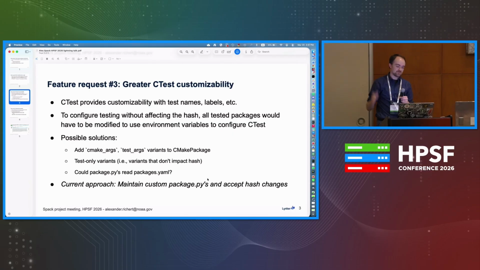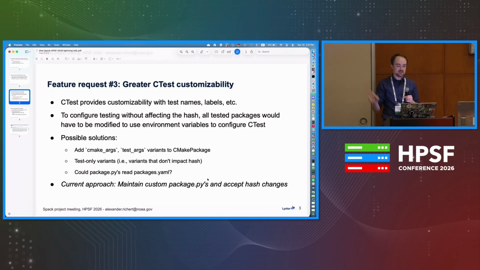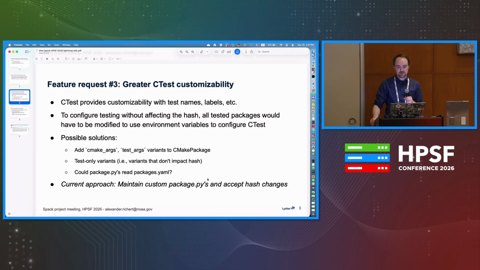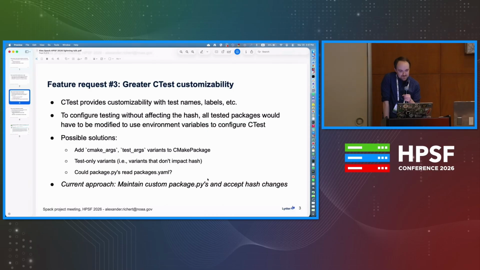But right now, we basically just end up maintaining some logic in our packages to say, oh, I don't want to run this package with this, or maybe I have to add a special variant to say, I only want to run this set of CTest tests or whatever. Like I don't want to run the ones with MPI on this system or whatever. So there's a few possible solutions I can think of.